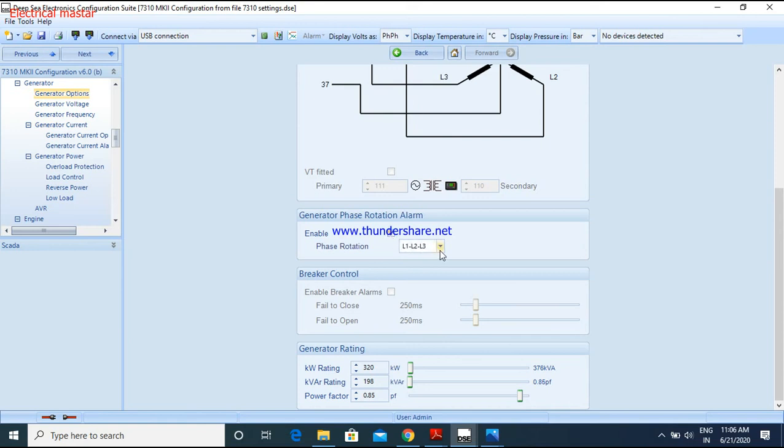Then whenever the phase sequence is L1, L2, L3 like this. Suppose your configuration is L3, L2, L1, you can change it. But my configuration is L1, L2 and L3. Whenever it changes, it will give the alarm and trip. For the rest of the things, breaker control is not needed, keep it the same.